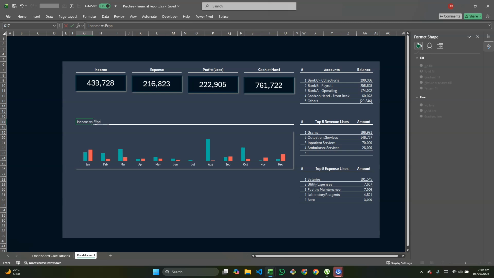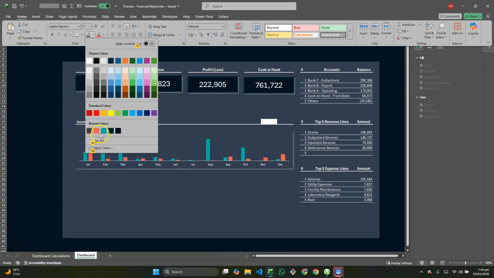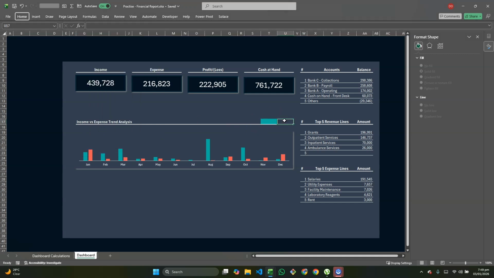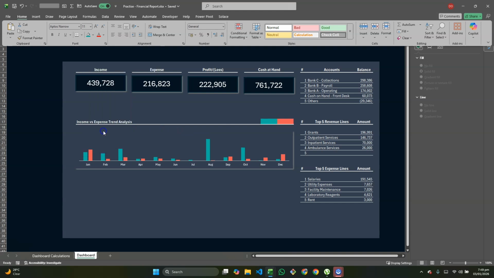income versus expense trend analysis. Okay, bold is Control B. Let this pop. All right, now to make users know which one is income and expense, we're just going to fill this with color. So Alt H H, fill here with green, and then Alt H H, fill here red.